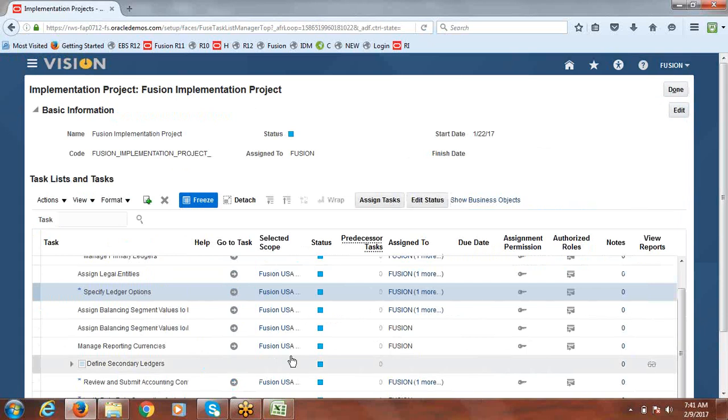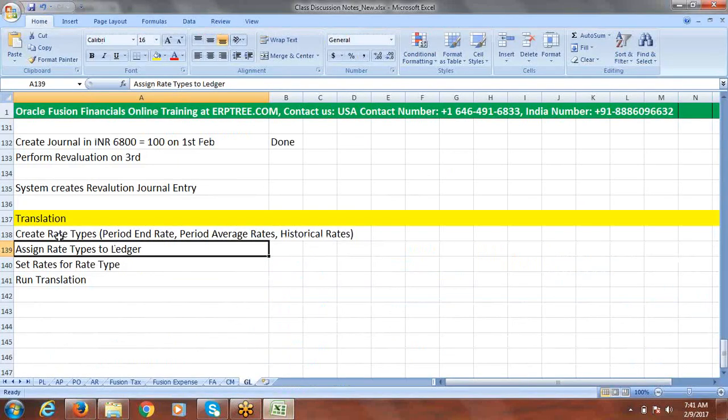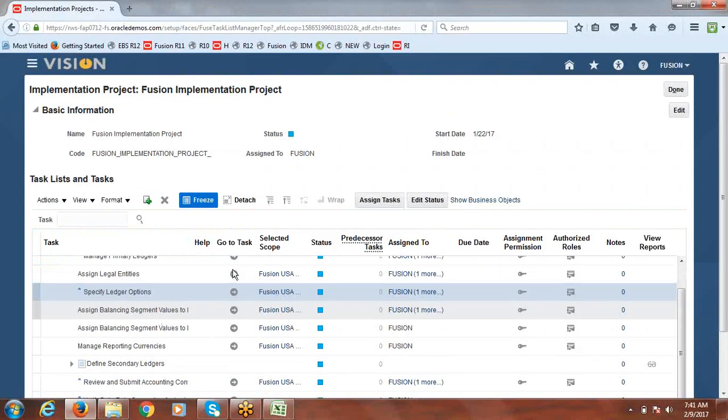Okay, now we have to set the rates. We created rate types. Out of three, only two are required. For the third one, there is no option to create; we can only use it, as it is predefined as a function. And we assign rate types to the ledger by using the specify ledger options. Now we have to set the rates for these three types of rates. We'll go and set the rates.